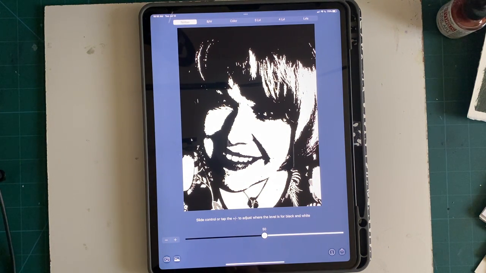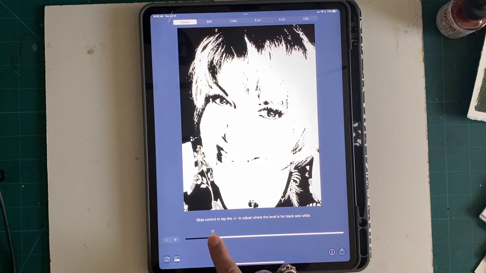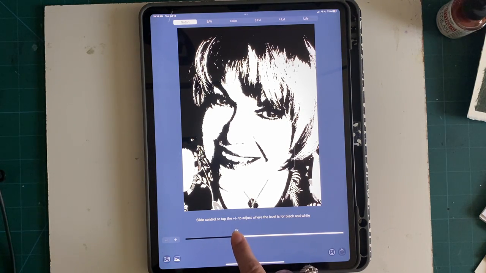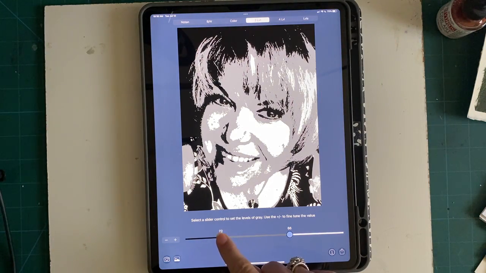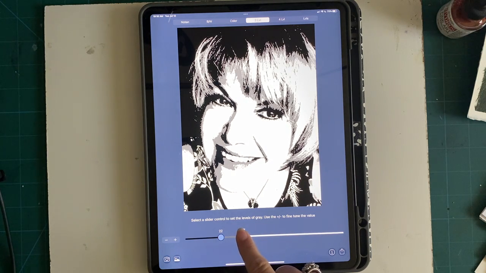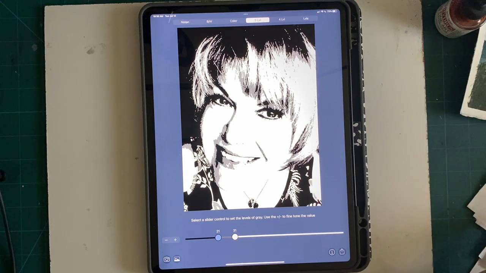So it defaults to Notan. Down here at the bottom, this little slide control, you can slide it up and down however you want. This is just 2 values, black and white. For the pop art, I usually do 3 values, just to make it a little bit easier, at least for me, to paint.